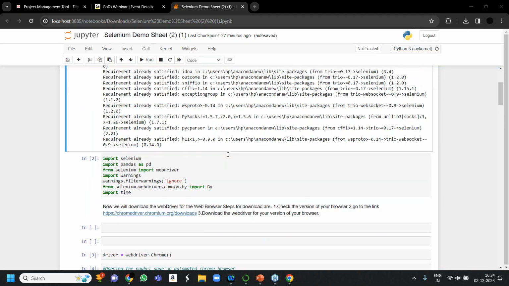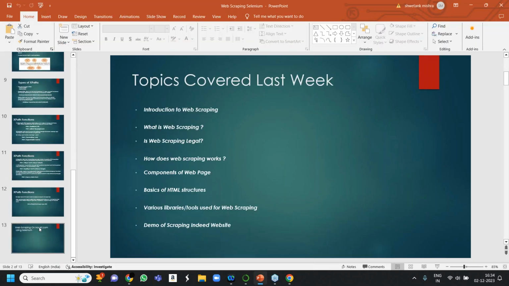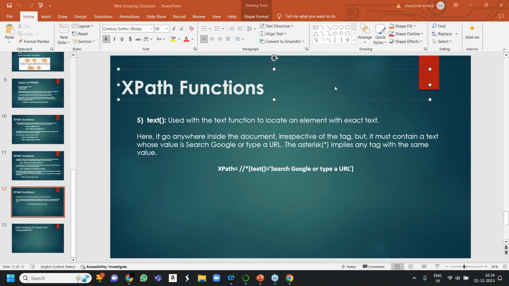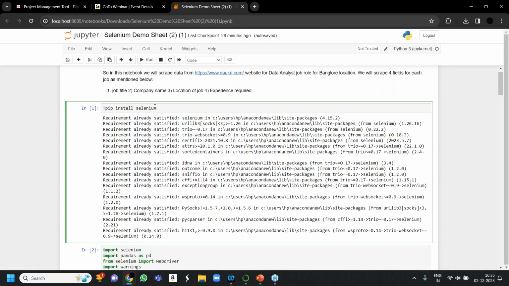Okay, can you all see my screen? What was the fifth function? That was the text function, to scrape any text content. That's not of much use. It is used in general if you want to scrape any text content. Okay, can you all see the screen now?